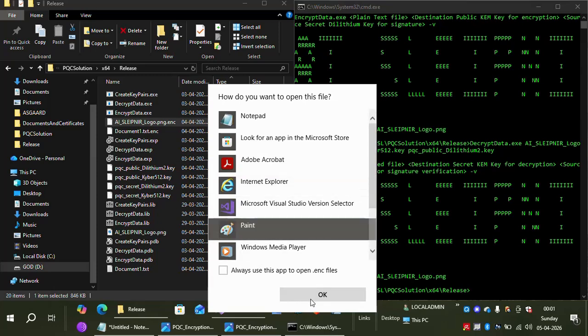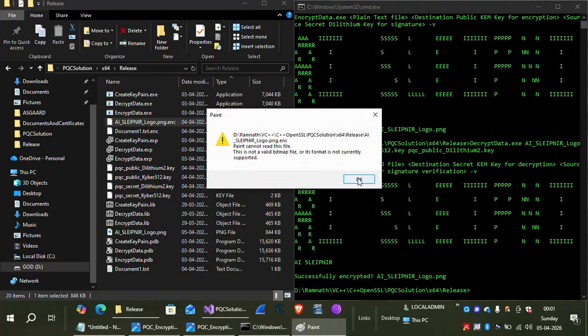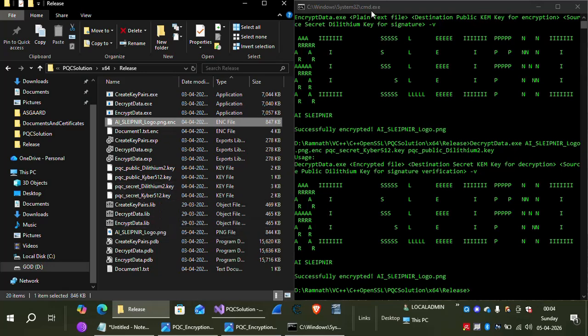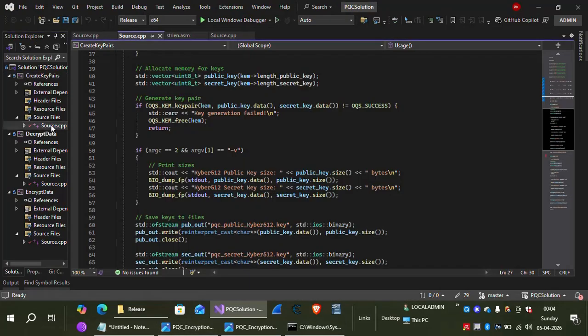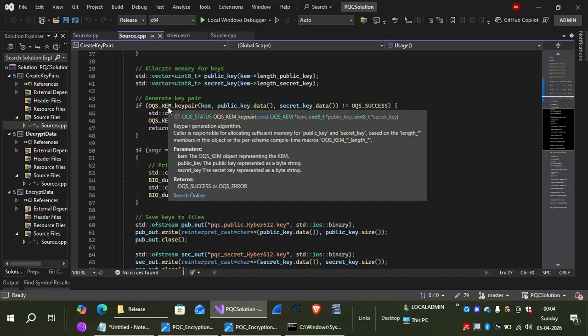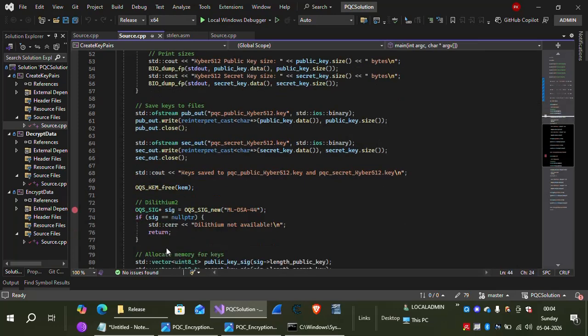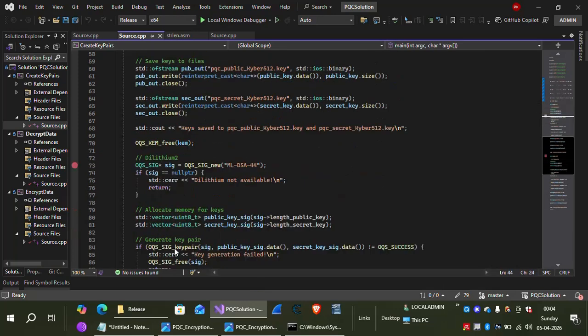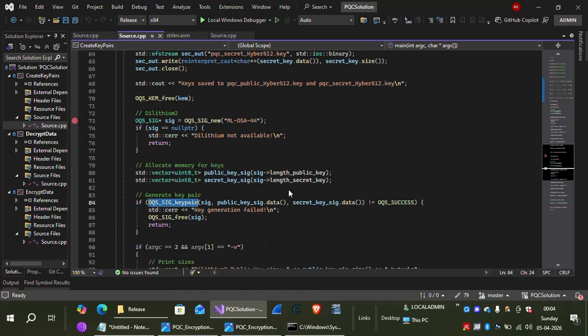Using Paint, and it failed because it's an encrypted file. Let me quickly show you the code. For creating the key pairs, we use the OQS KEM key pair and save it in a file, and we use a signature key pair and save it in a file. In reality, we store the public key in PKI certificates, and the secret key should be stored in a secure vault.